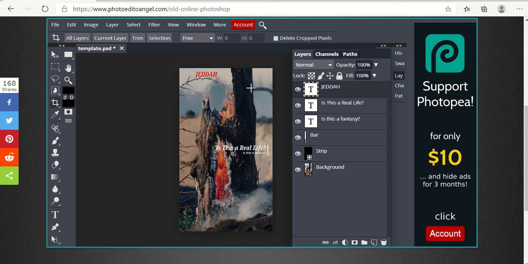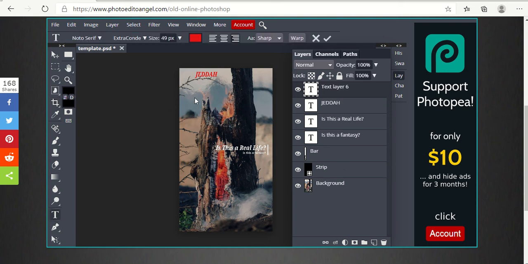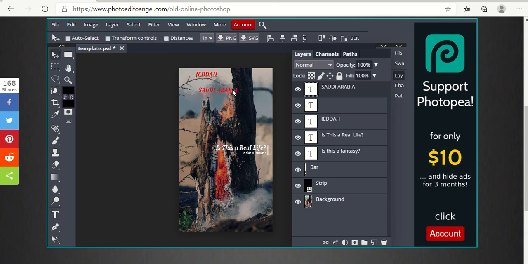Suppose I want to again write the text. So you can see now there is one more layer created because I am doing some other thing. Okay, now here suppose I write Saudi Arabia. I use this move tool, I bring it here. You can see now this is the layer for Saudi Arabia. If we want to work on this layer, we should be on this layer.